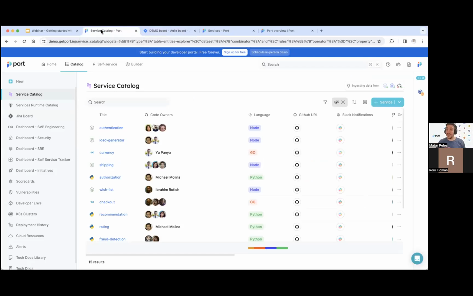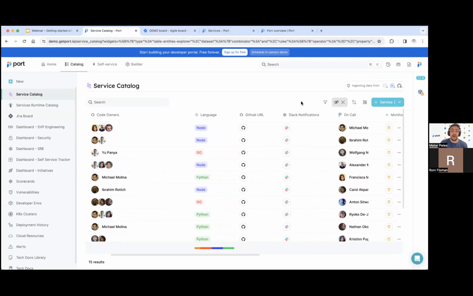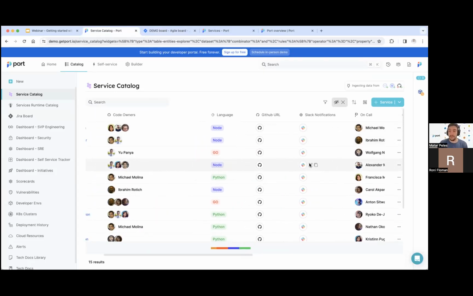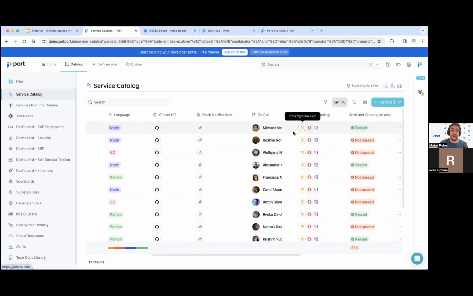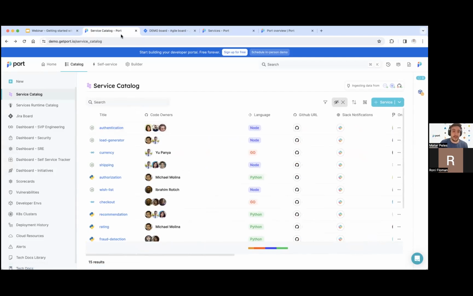So this is the part where I'm getting into Port, and I'm going straight to my service catalog. Here I can see the service catalog of my organization, and I can see all of my services in one place. For each service, I can see the name, the code owners, what language it was programmed with, a link to the GitHub repo, a link to the Slack notifications channel, and also who's on call, because maybe there's some incident about this particular service that I want to report, as well as monitor tools, links for me to check the status of this particular microservice.